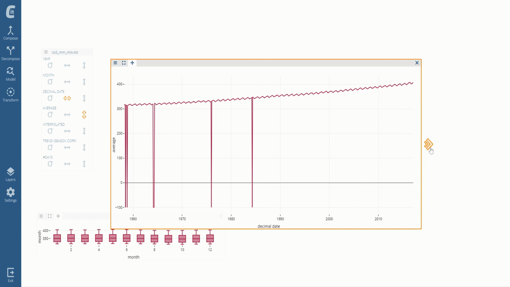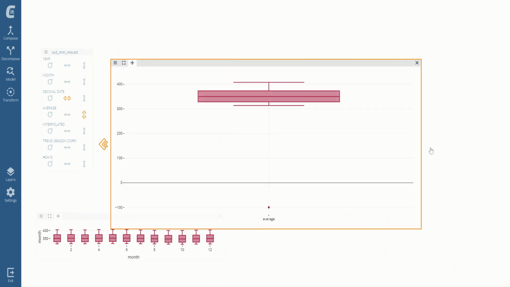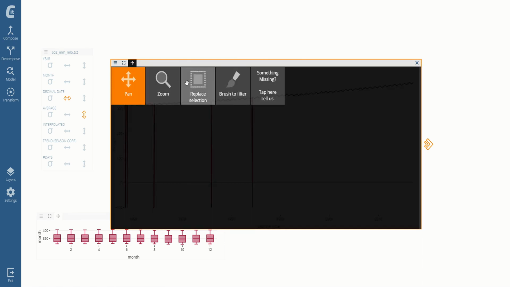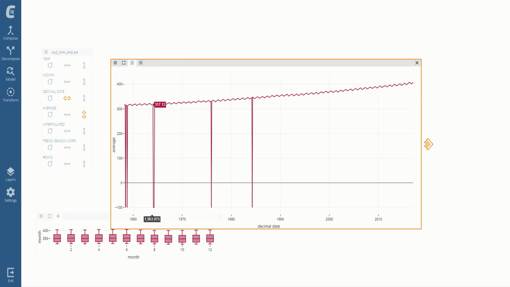Now to see what those values are, what the range of those negative values are, we can aggregate this data across that decimal date. And we can see that they're all of the same value, minus 99.99. So in this data set, this particular value has been reserved to indicate a null value. So let's go ahead and set those to null.